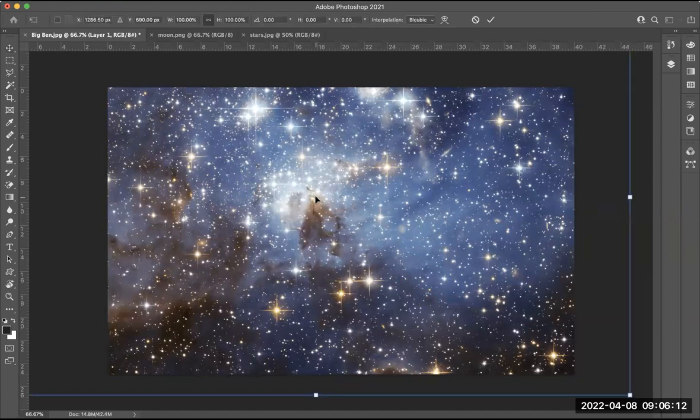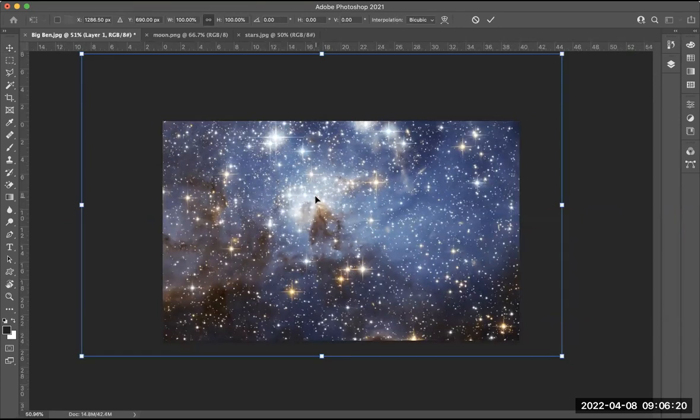tool. And as you can see, the image is, I just realized, a little bit bigger. So I'm going to do Command or Control 0. And you can see that the image is a little bit bigger than the actual image of Big Ben. You do not need to resize it. You can just work with it at the size that it is.